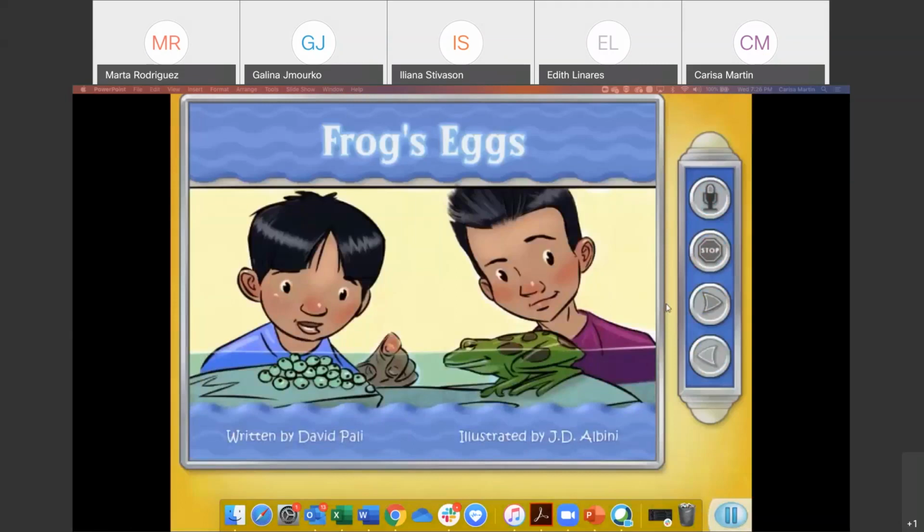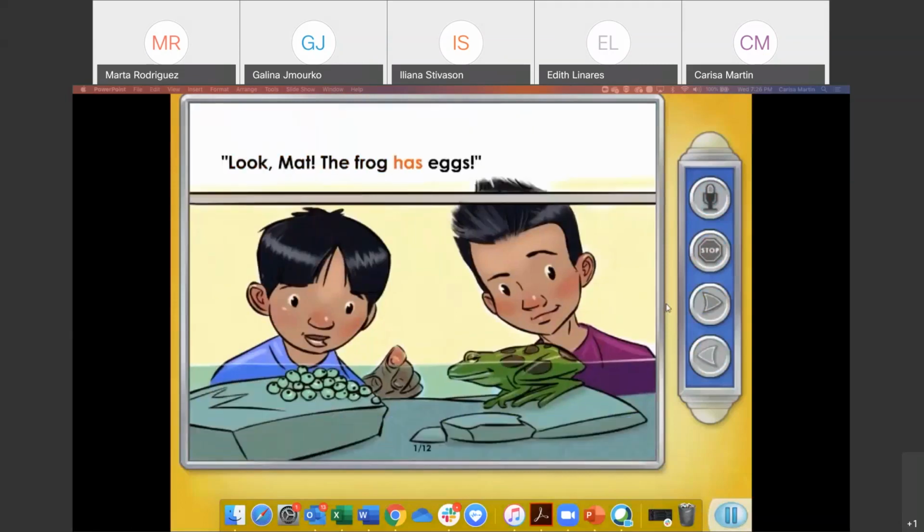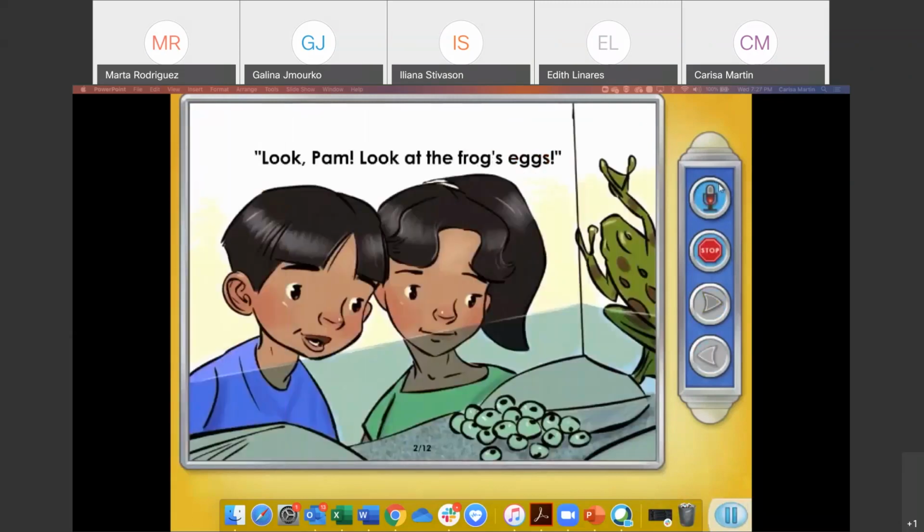Time to practice the book out loud. Frogs, eggs. Look, Matt, the frog has eggs. Now it's your turn to read. When you're ready, click record. Look, Matt, the frog. Frogs has eggs. Let's listen to how you read. Look, Matt, the frog. Frogs has eggs. Here's how I read. Look, Matt, the frog has eggs. Pam, look at the frog's eggs. Look, Pam, look at the frog's eggs.